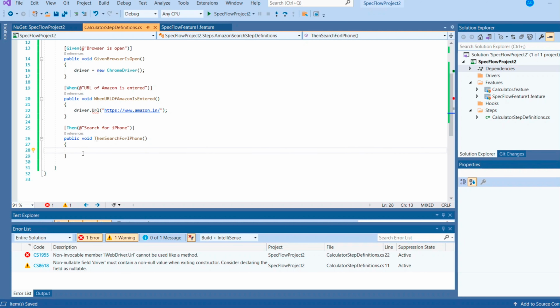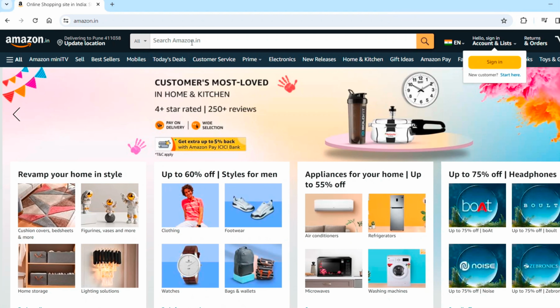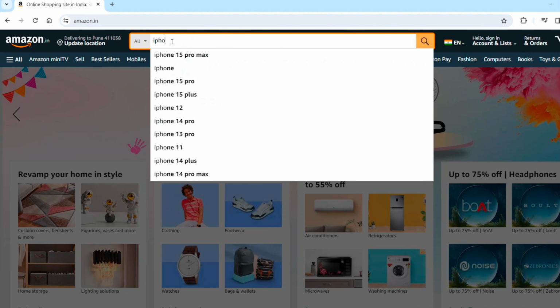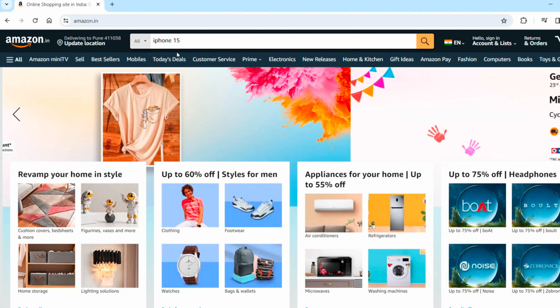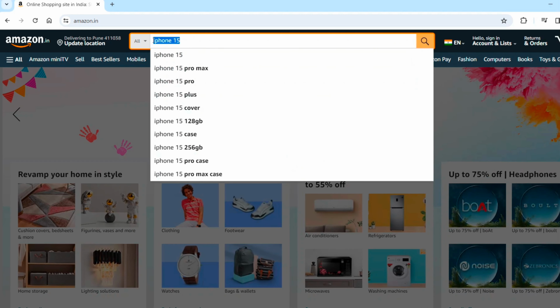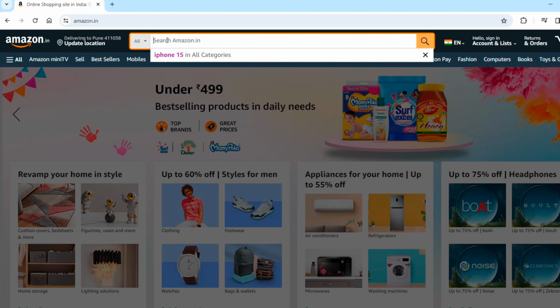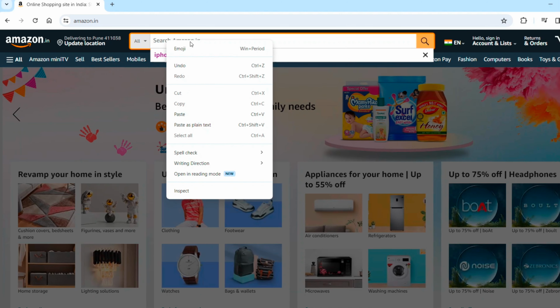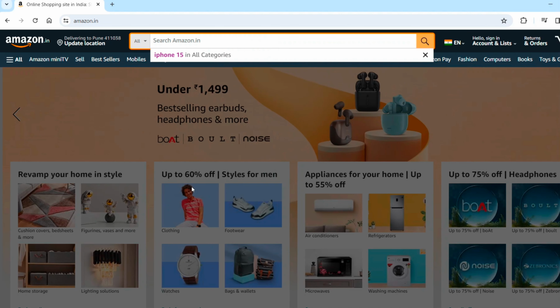and then we come to the last part of our test case. Now we have to go to the search bar and type iPhone 15 inside it. So in order to do that, we'll need to find the position of the search bar in the HTML of this page. So what we'll do is we'll right click on this element, the search box, and click on inspect.